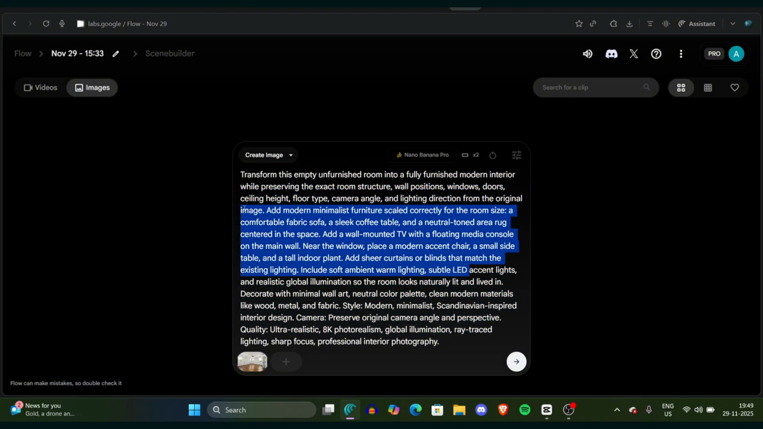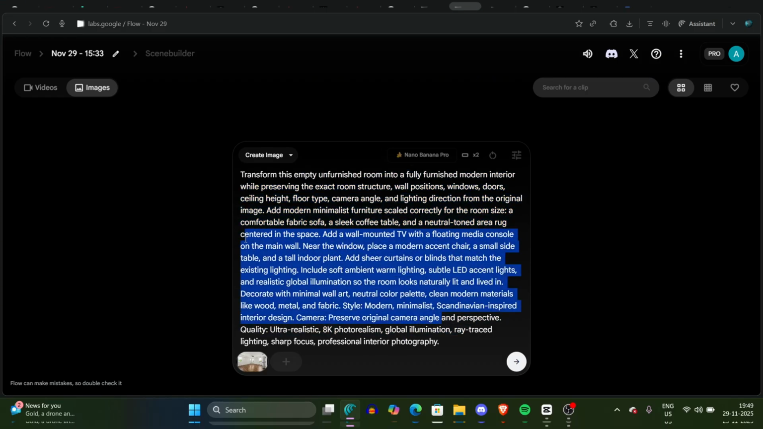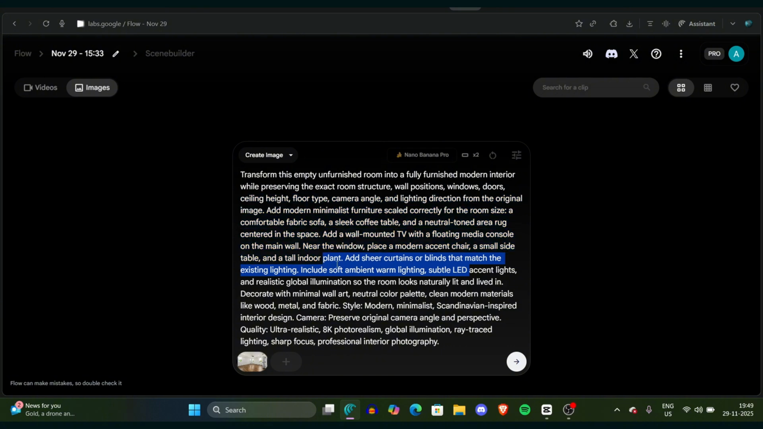So first you have to give this prompt. You can see it on the screen, I'll read it aloud so you get it. Transform this empty unfurnished room into a fully furnished model interior while preserving the exact room structure, wall positions, window, door, ceiling height, floor type. However, this is unnecessary. You don't need to say it explicitly because Nano Banana Pro is very intelligent when it comes to generating consistent art.